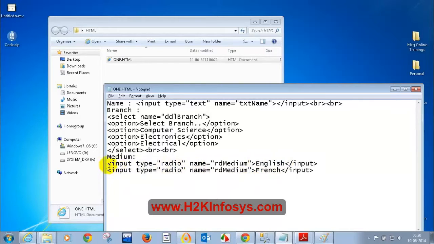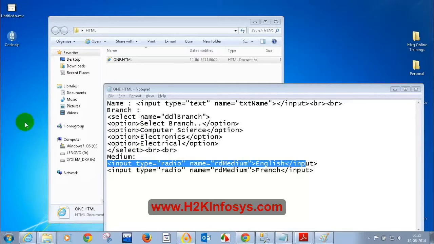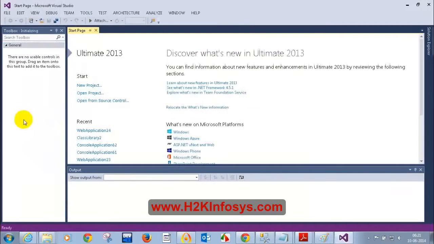This is how we need to write it. Actually, when you're using Visual Studio, you don't need to remember all these things. See now, when I use Visual Studio, but don't do it in Visual Studio at least for today, so that you can remember the tags. It's always good to remember the tags, at least very few tags, not all the tags.